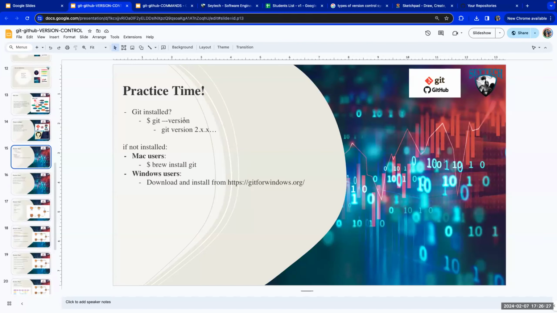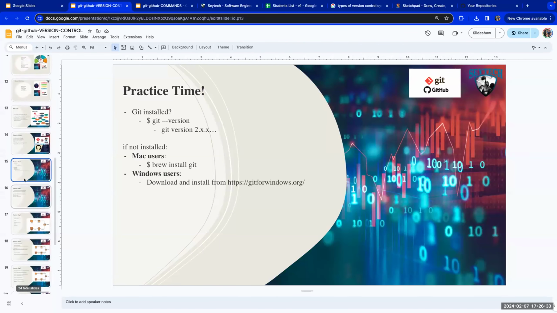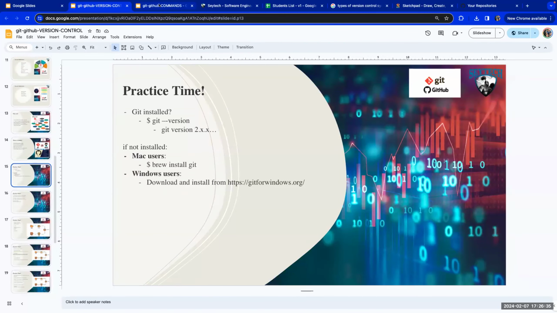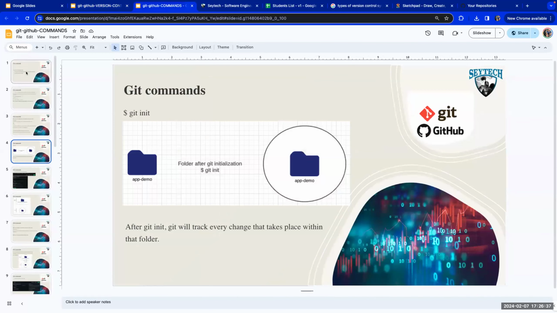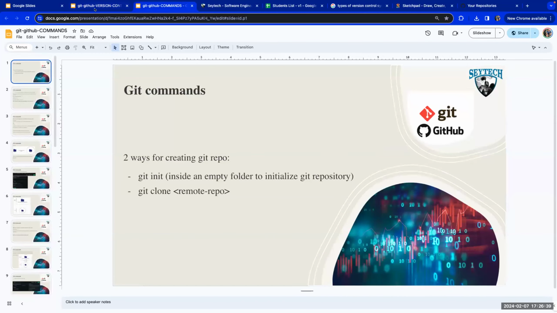I just thought that we're done with Git. No, we're not done yet. I really didn't understand Git, how to use Git. Okay, I see, yes, we will learn it. We have the Git commands that we're going to do in the next slides.